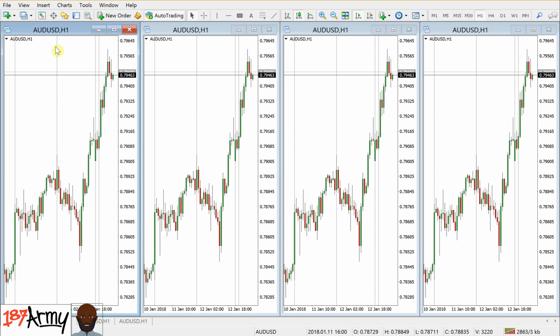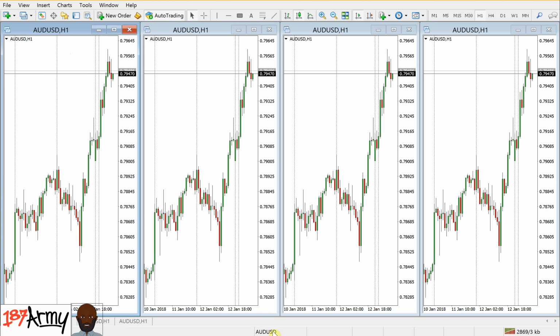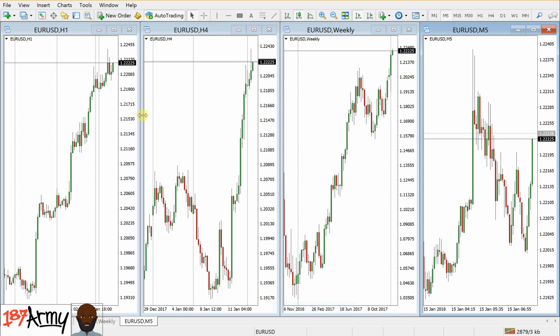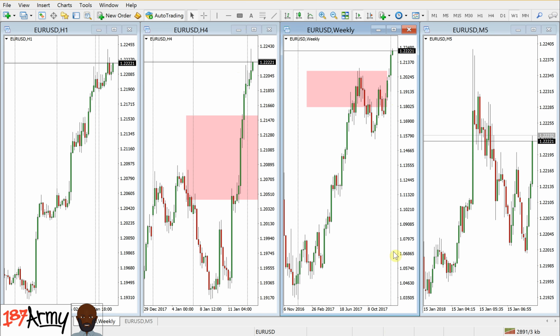So instead of having to drag and drop and opening new charts, all you'll need to do is click down here where it says AUD USD, click on it, change your current profile to Euro USD. You can see that they all changed to Euro USD. It also saves everything that you've got on there as well. So I'll put this as an example, that one and that one.